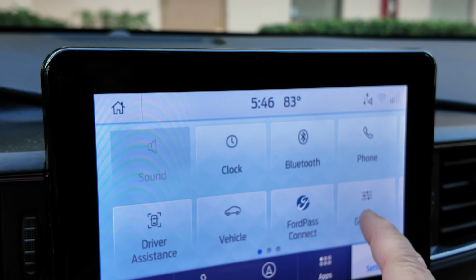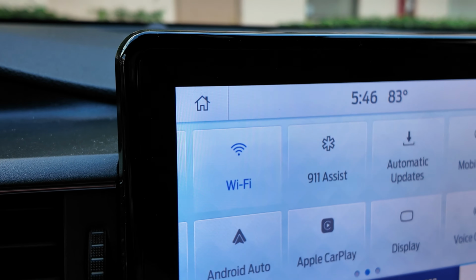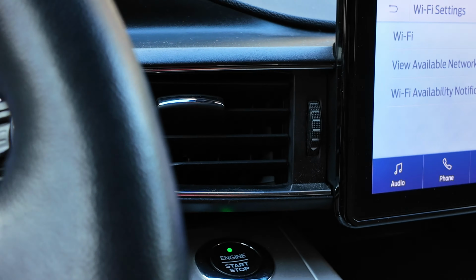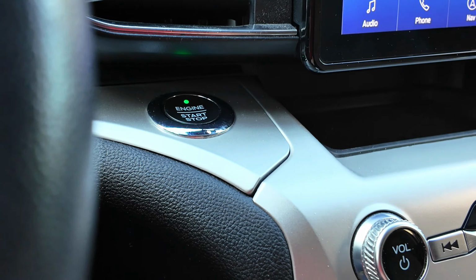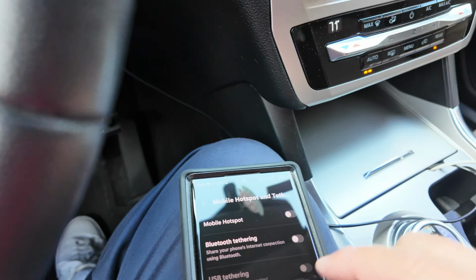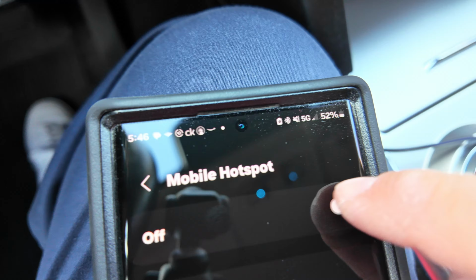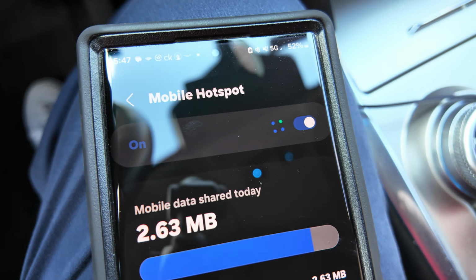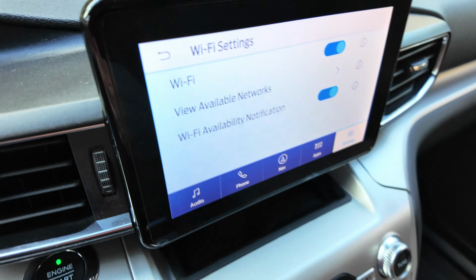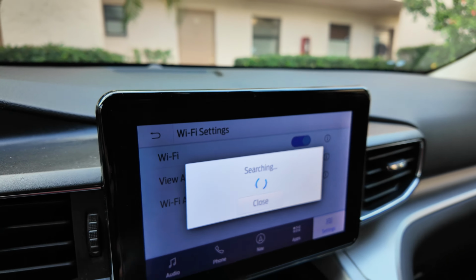So what you do is go to the Wi-Fi, click on that, and then click View Available Networks. Well, let me turn my phone into a hotspot, and then that way it'll show up. So the hotspot is not enabled on my phone by default, so I'm going to turn it on. And there, now it's on. So now if I go on View Available Networks, watch, it's going to search. It'll find my phone as a hotspot.